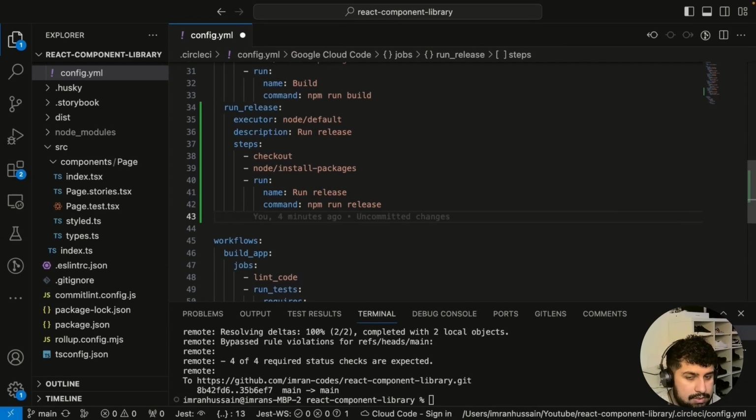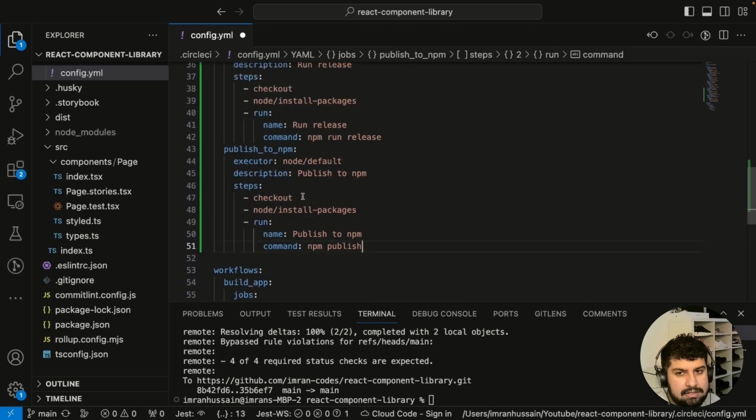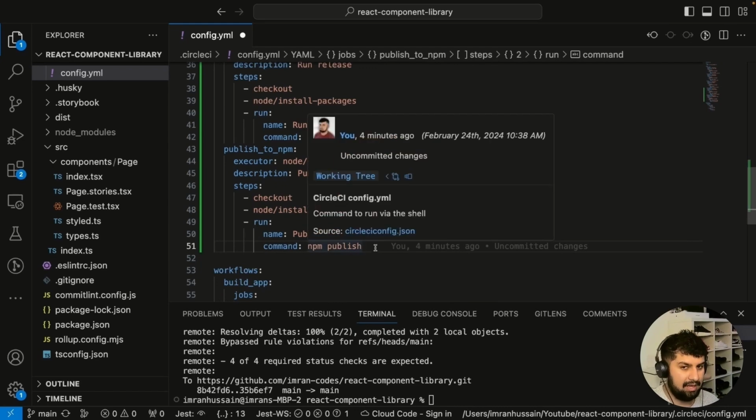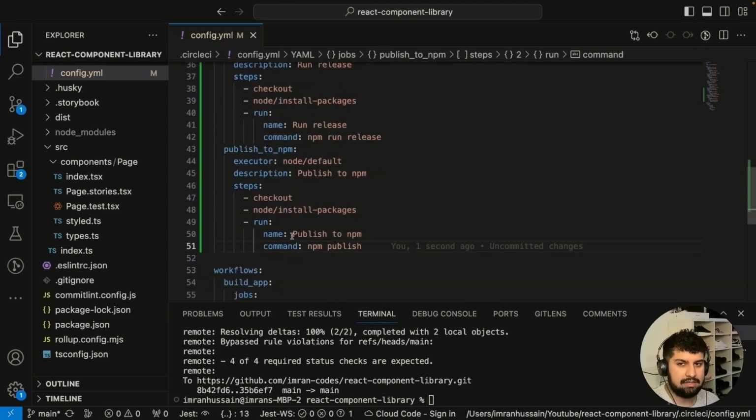So what we want to do is do that job. So publish underscore to npm. So again, this does npm publish, but what we need to do is publish to our own npm login details. So this is where we need to add an npm token. So this token will connect to npm, and then they will basically know that this is where we need to publish our component library. But first of all, we need to save this, and then we need to first of all add these jobs into the workflow.